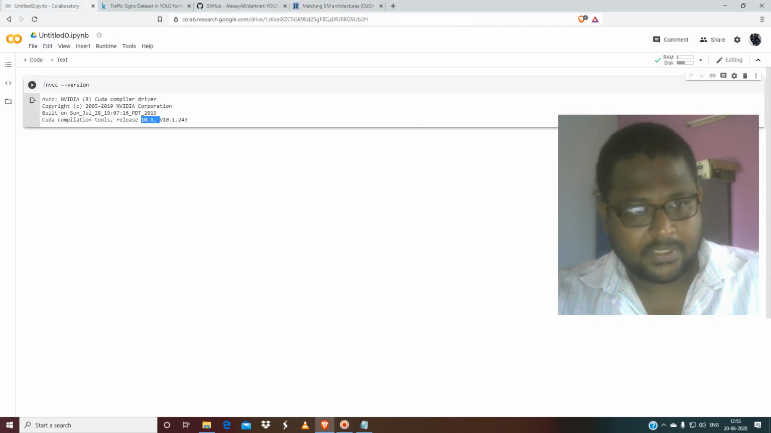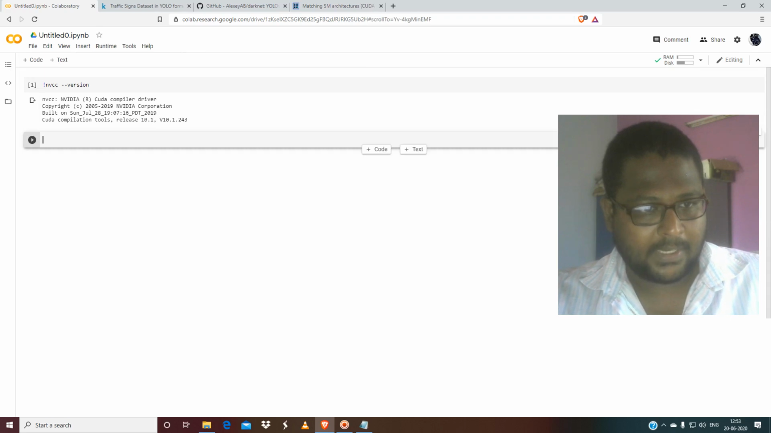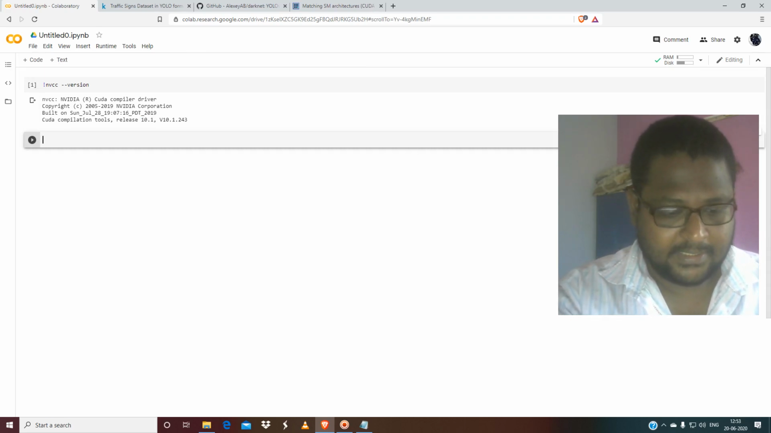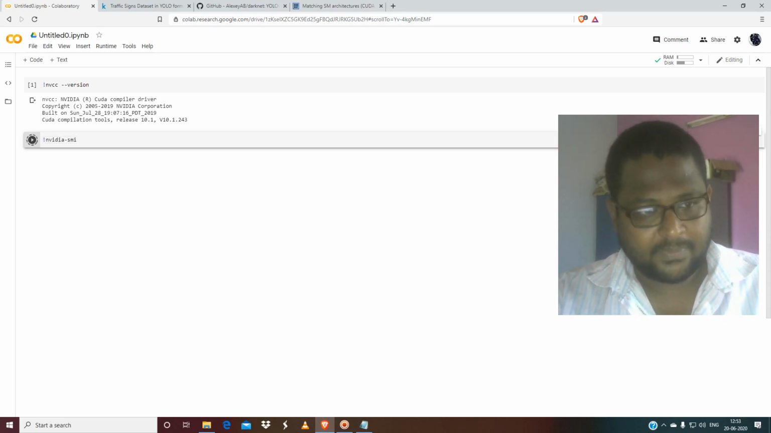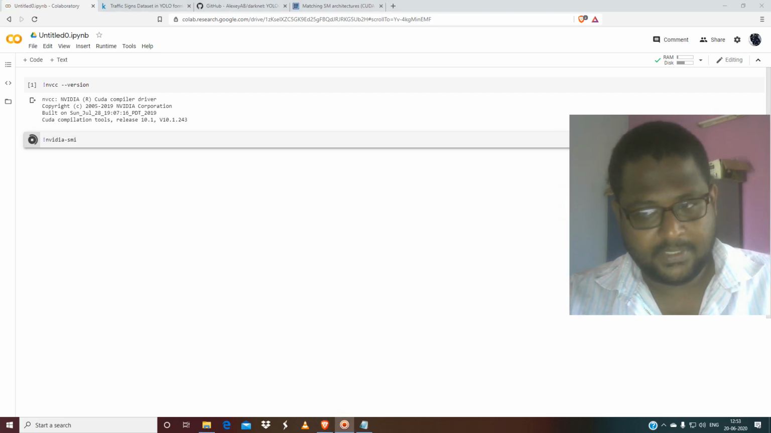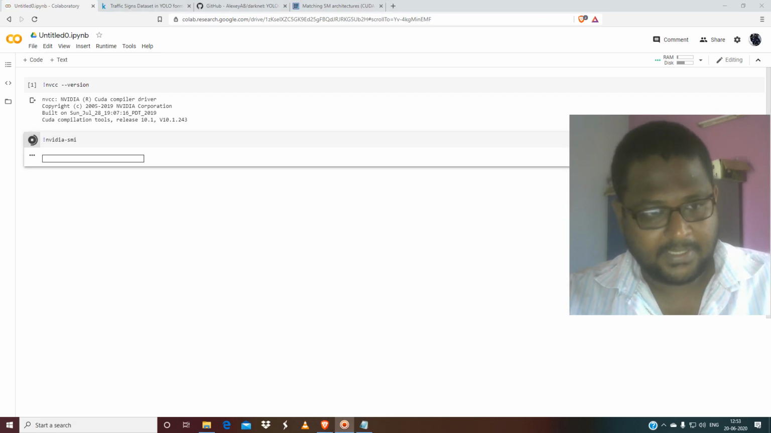So it is using CUDA 10.1. I don't know, CUDA none is installed. I don't know how to check it, even though I will try. Okay, and now what you have to do is check the NVIDIA, which kind of graphics card it is using. nvidia-smi. Okay, and it will show you the type of graphics card, how many GB, and mainly we should know the architecture also.